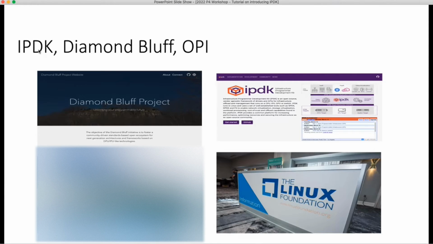This might be the perfect time to introduce Diamond Bluff, OPI, and what is their relationship with us. So we came up with the IPDK idea through our work on doing hardware offload of infrastructure as a service on multiple Intel platforms. In a similar way and around the same time frame, Red Hat came up with a similar initiative named Diamond Bluff, whose objective was to foster a community-driven, standards-based, open ecosystem for next-generation architectures and frameworks based on DPU, IPU type technologies.